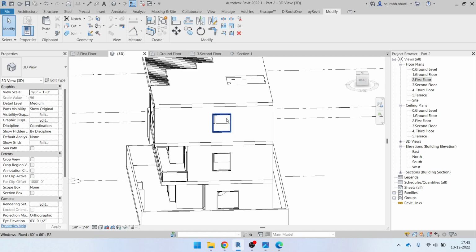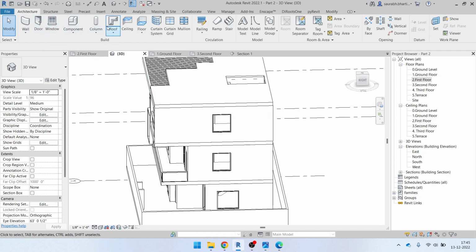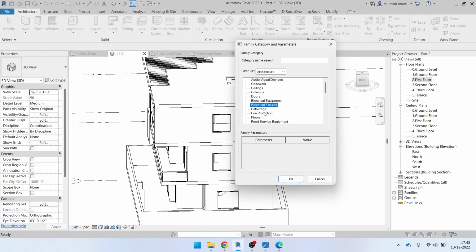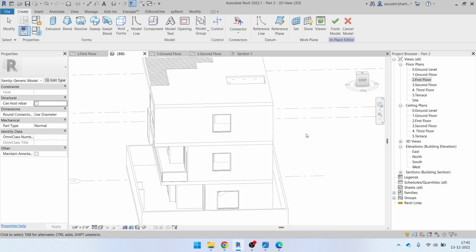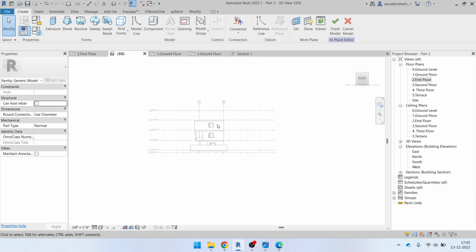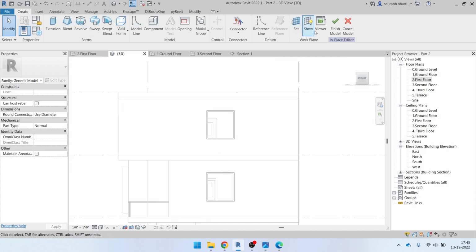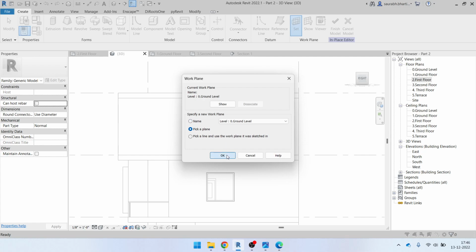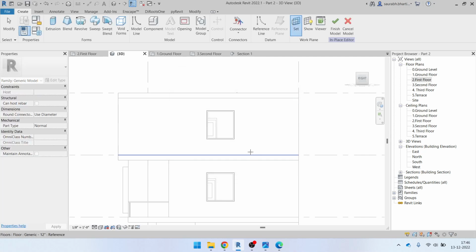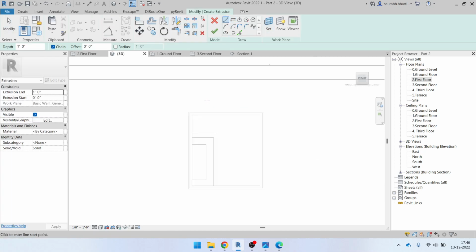So I will just finish the model, and again I will go to the architecture component, model in place, and then I will use the generic model. That's fine. And yeah, I will just use that default name. And now I will show you one more thing that we can do here. So I will just go to set plane, pick a plane, and just select any one of these planes. So I will just select this wall. Okay, so from here I will select this wall, then go to extrusion, and I will draw a rectangle first, and then give it an offset of 3 inches.